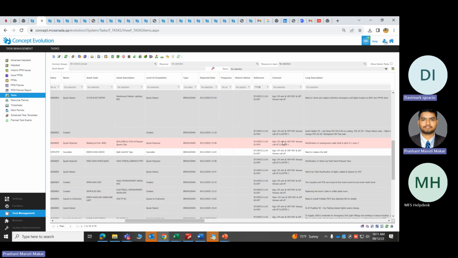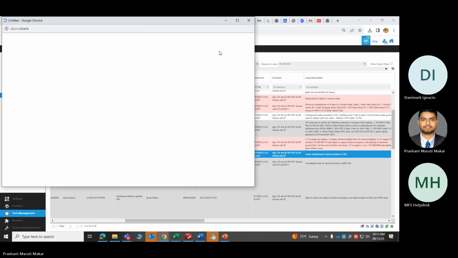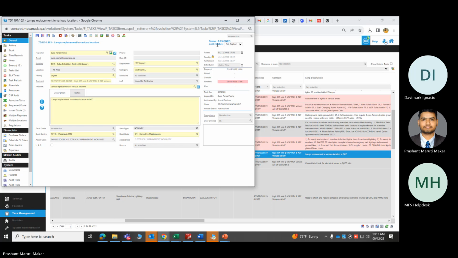That task status, you can see that. Right now, you can see the status as assigned. Once the engineer will change the LOC and do the inspection of that task, final inspection pass, then the status will be automatically changed to completed. That means the task has been closed.